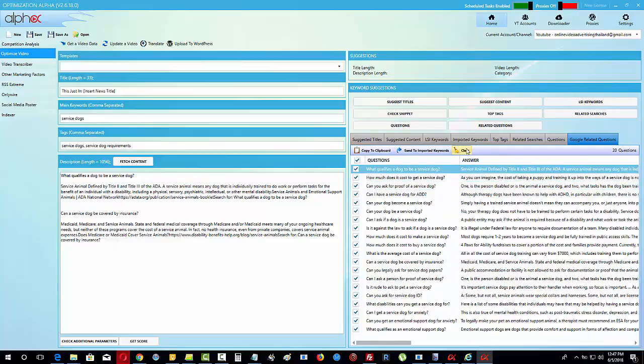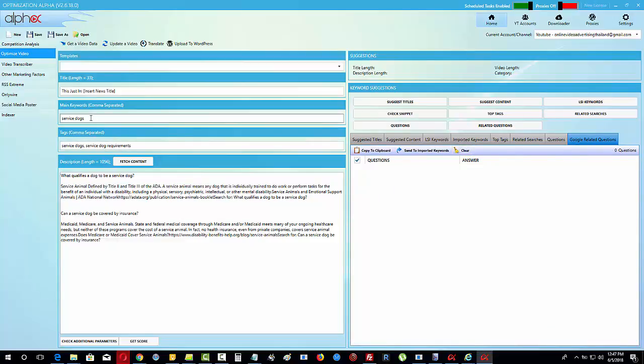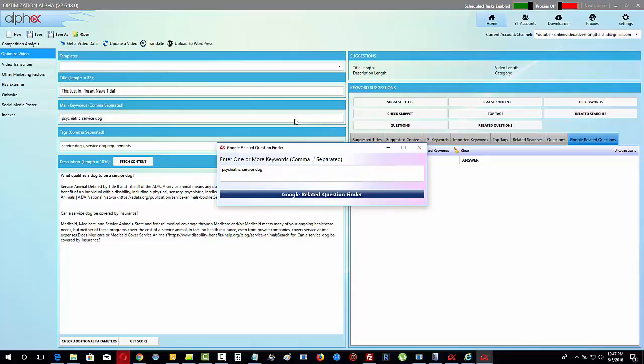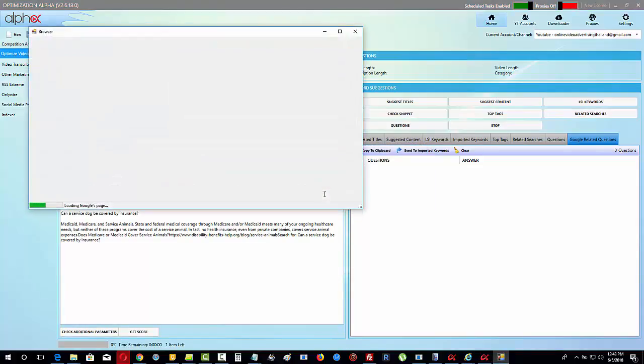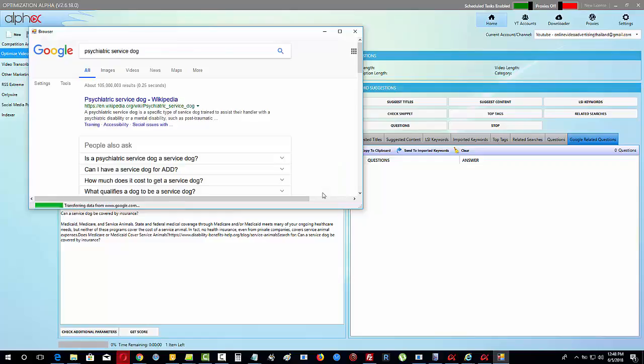Okay, let me just clear this and I'll do it one more time. I'm going to put the keyword in here, psychiatric service dog. So when I click on related questions, it's going to pull that in automatically up here. So we had to build this with the browser just to make sure that we could scrape properly. And you can see we have got the people also ask box here.